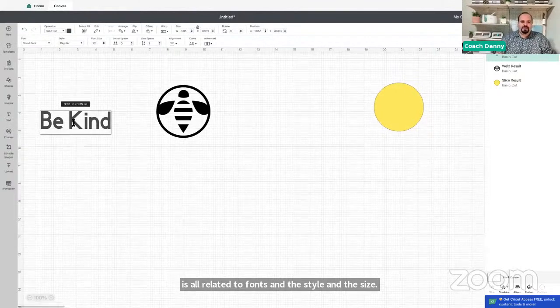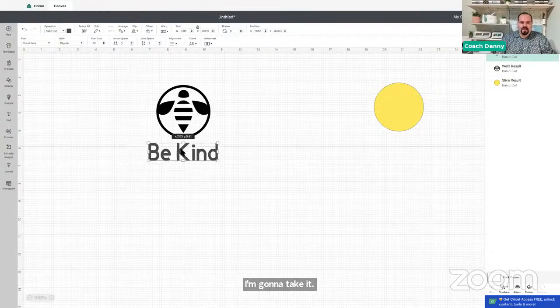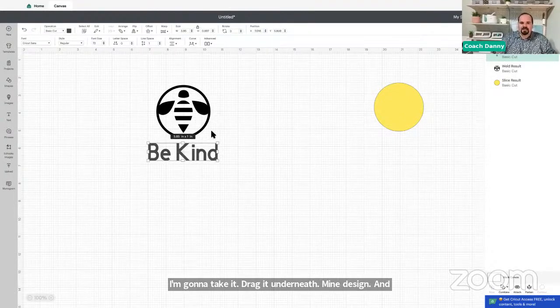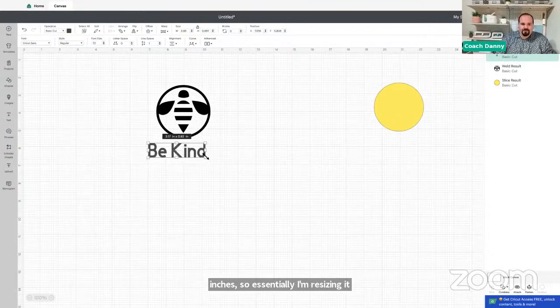I'm going to take it, drag it underneath my design, and I'm going to manually resize it until it lines up with my ring, which my ring is 3 inches. So essentially I'm resizing it till it's about 3 inches.